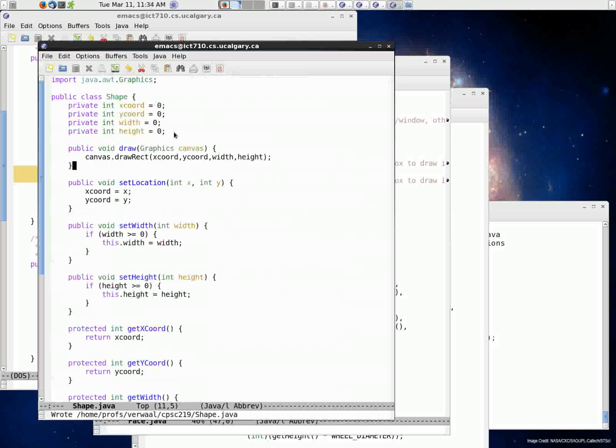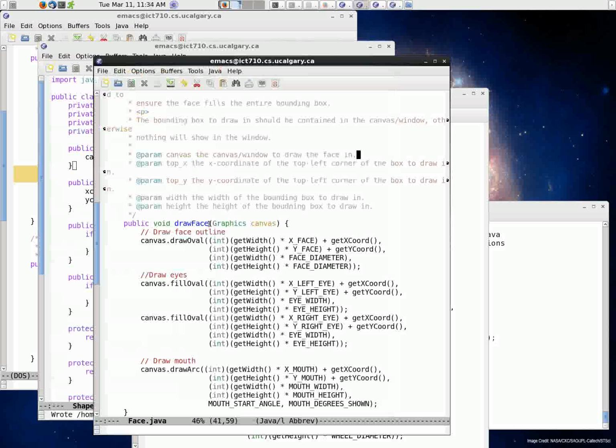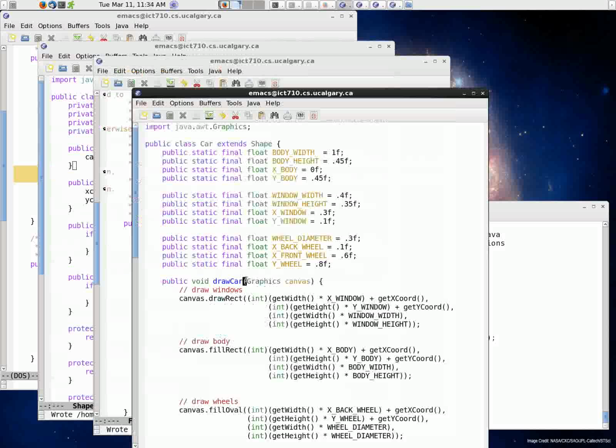And then if I want to go to the subclasses, I basically want to replace that draw with, in this case, drawing of a face. So I'm going to override the method rather than create a brand new method. And I will do the same thing for the car. I'm going to override the draw car method with, instead of having a separate method, I'm just going to override the default draw implementation.